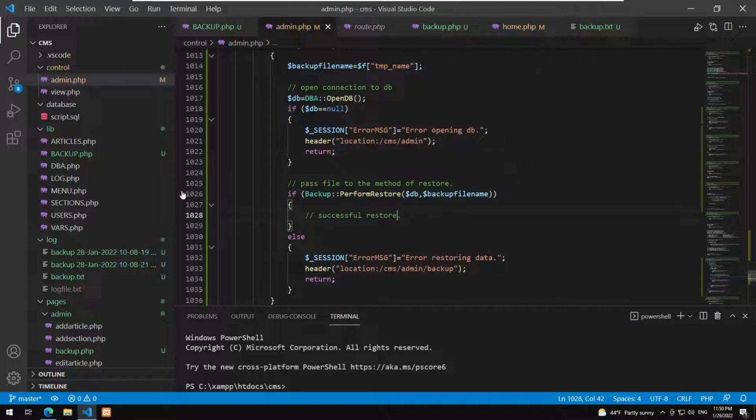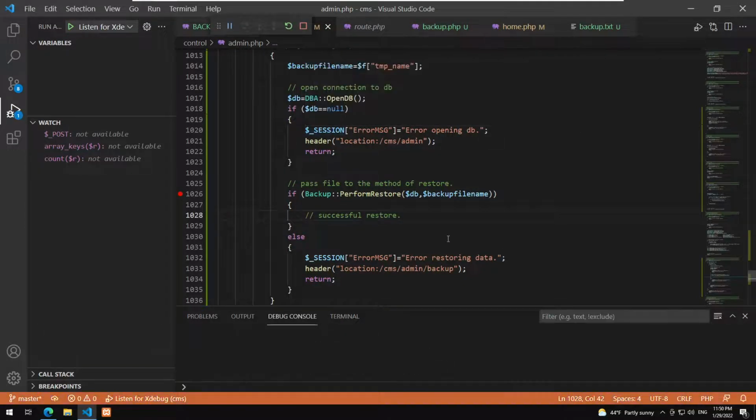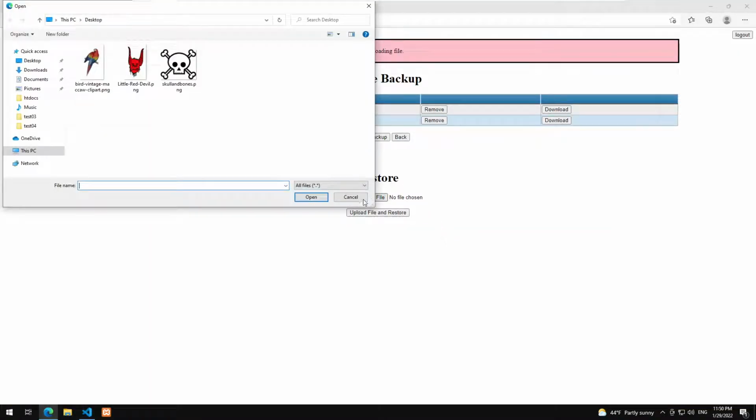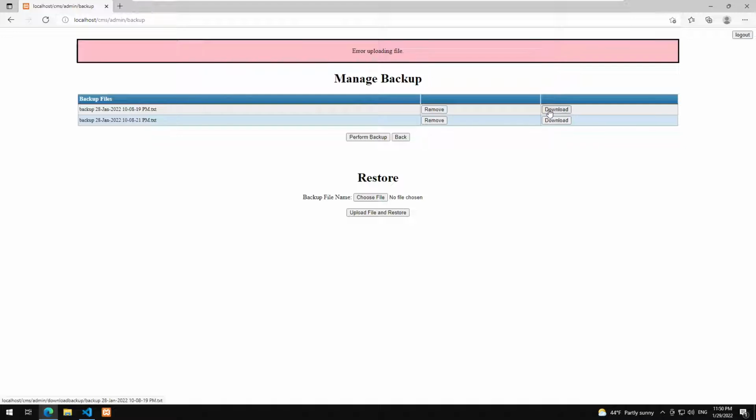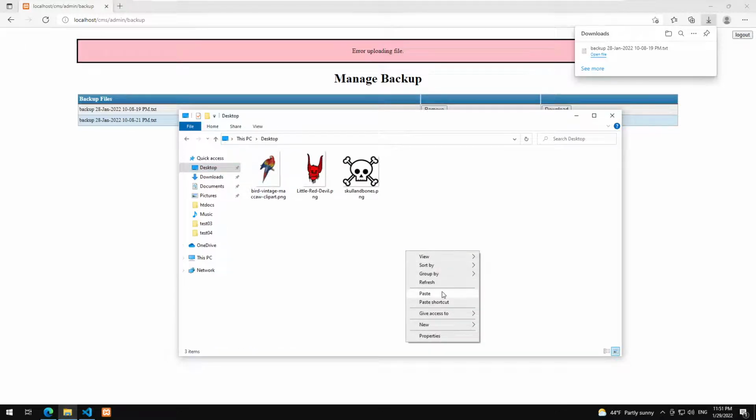So let me put a breakpoint over here, and now let's go to debug. Okay, looks good. Before that, let me download the file first. Okay, so we have one here. Let me open folder just to see where that is. Maybe I'll move it to the desktop. So copy, where's the desktop? There's the desktop. I'll just paste it in here.